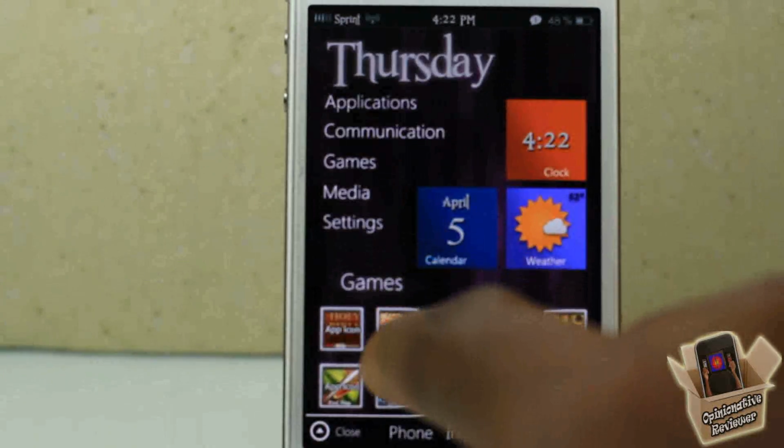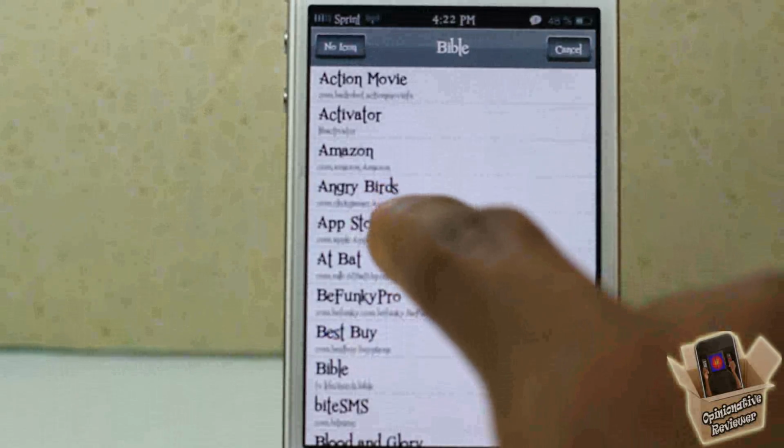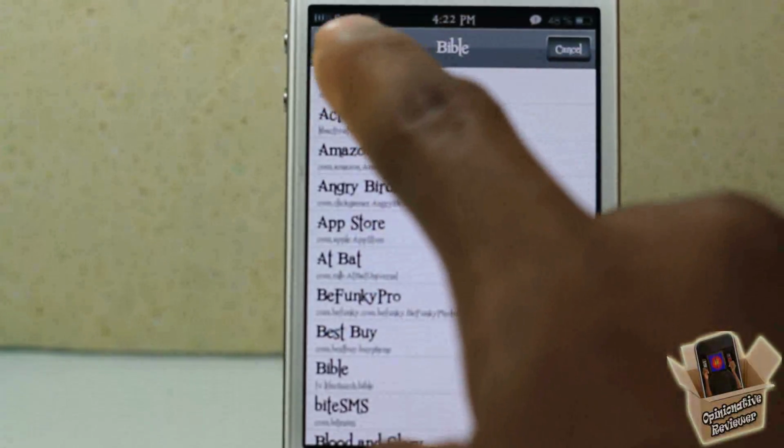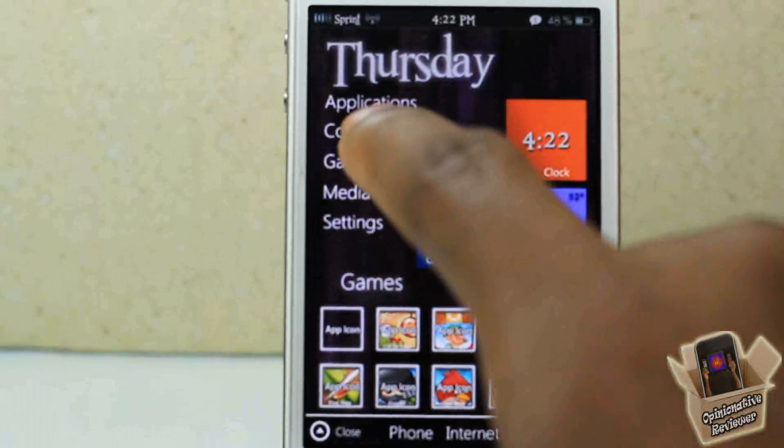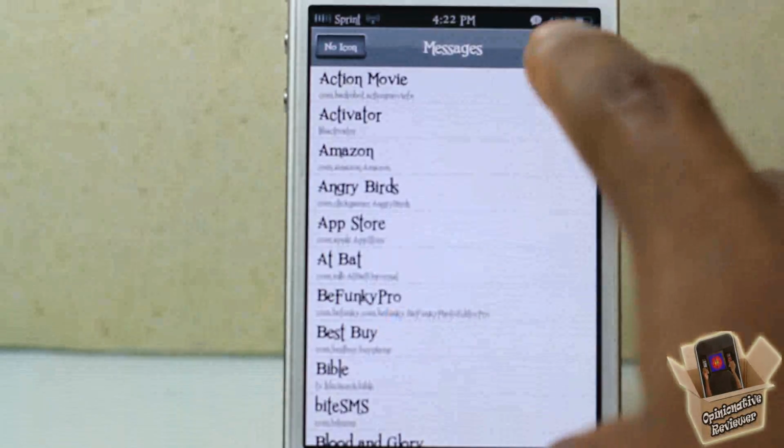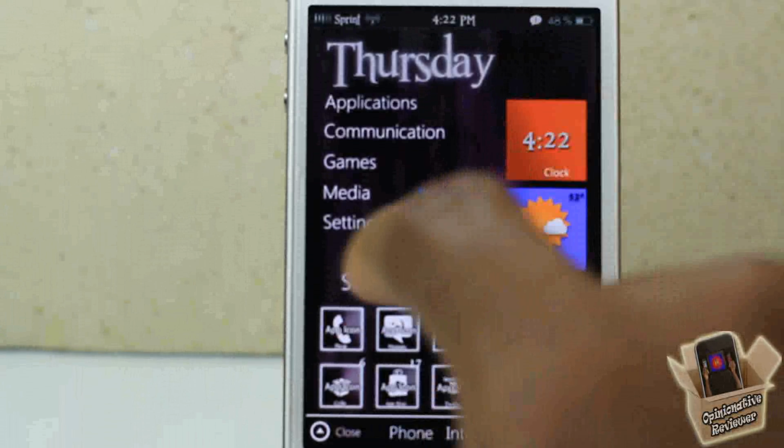I could go ahead and change it again. I put the Bible there. Whatever you want to put there, that's how it goes. You could put no icon, and you could just go ahead and cancel. You could do that until you fix all your apps. Just keep on going until you fix whatever apps you want there.